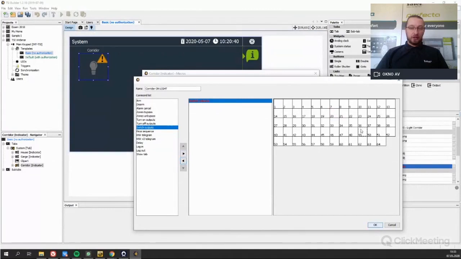So I remove turn on, turn off. I will use switch. What it means? It will automatically change the status of this output depending on what status is right now. So if it is on, it will go off, where it is off, it will go on. This is the best use if you are using it for just one output.